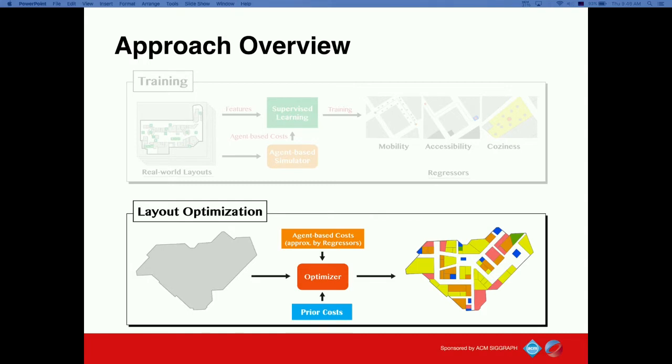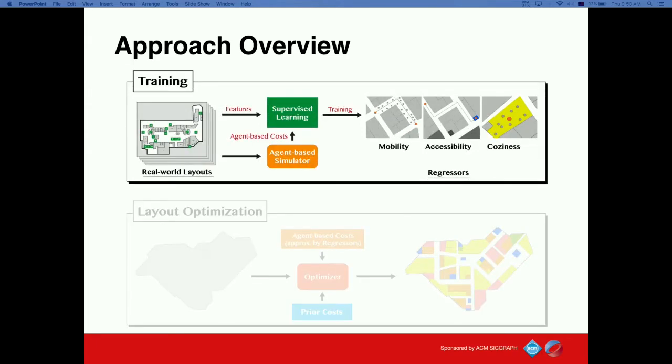Ideally, the agent-based cost should be computed directly by performing an agent-based simulation iteratively. However, it would take hours to finish the huge computation. Hence, we approximate the agent-based cost by supervised learning that boosts optimization with acceptable accuracy.